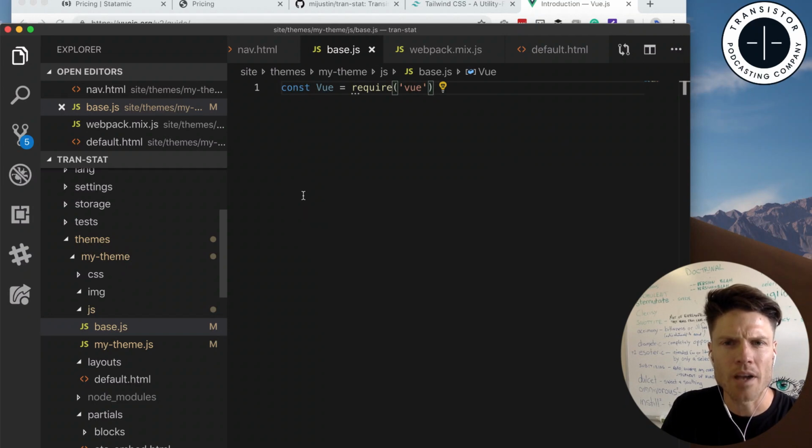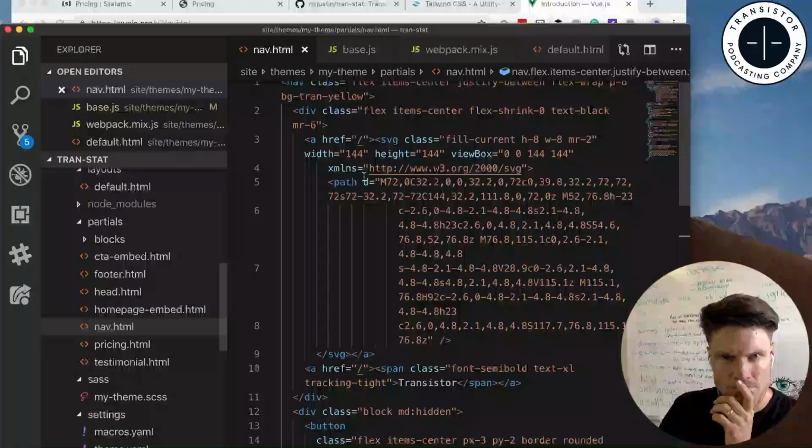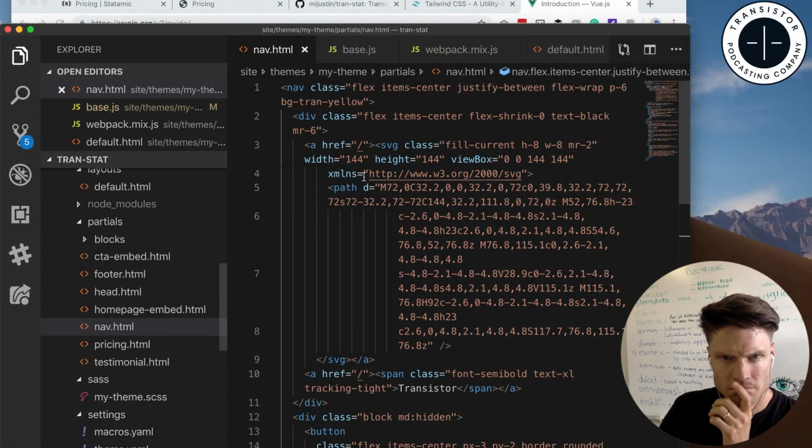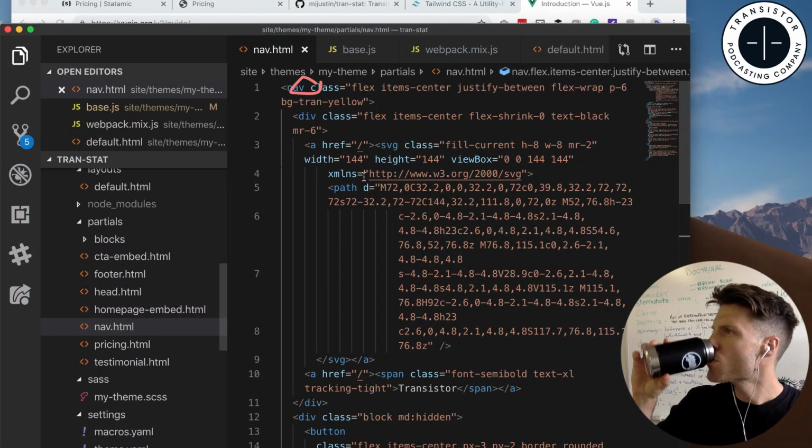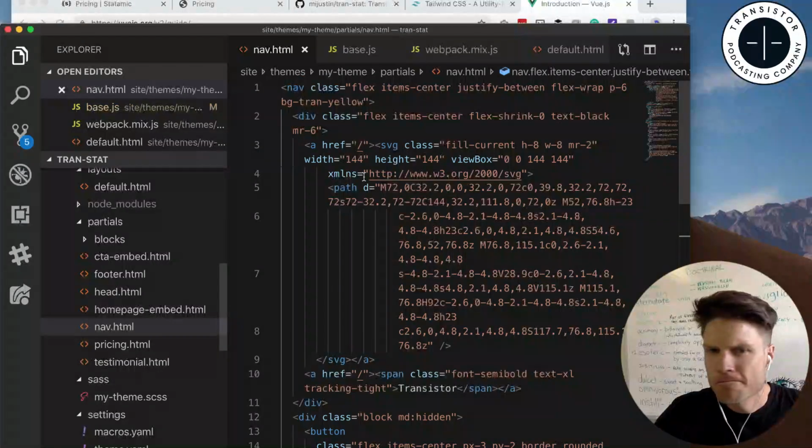Okay. So go to your nav.html file and go to the very top of this file. This is just the nav HTML snippet. I basically just copied and pasted what this Steve nav had. So just throw an ID of like nav on this element here.